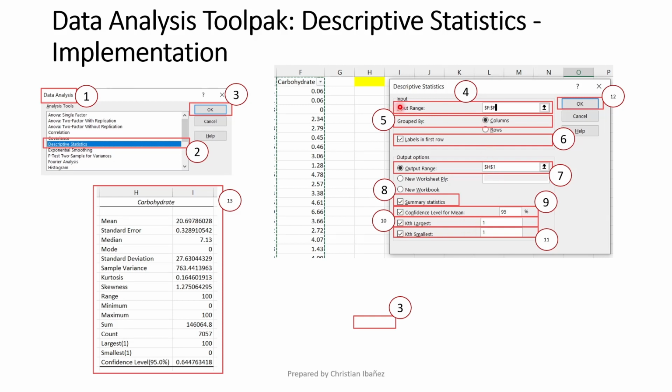Okay, so the first one is the input range. The input range can accept single or multiple continuous variables. So for this case, we just selected column F, this data about carbohydrates. Okay, and it is grouped by column because our data is arranged in one single column. And let's check labels in first row. And for the output option, let's click the output range and select cell H1.